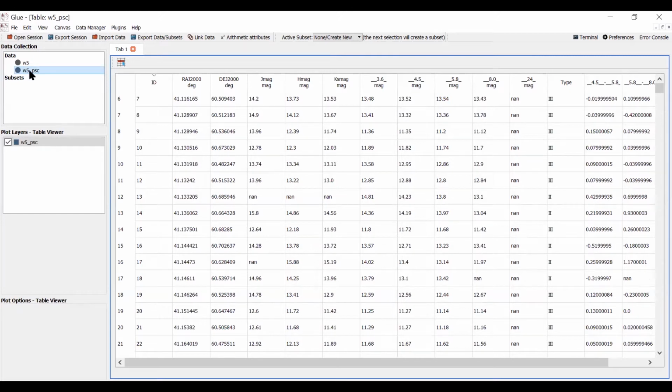So I'm looking at W5 PSC, and I'm using the table viewer for this one. This is JMAG, and there are two columns here, JMAG and HMAG. We're looking at the JMAG column, and there are things where it says not a number, NAN. Now, that's fine. That happens in real data. There are duff values, and you've got to put something in.